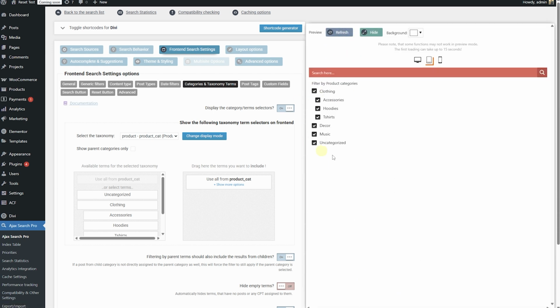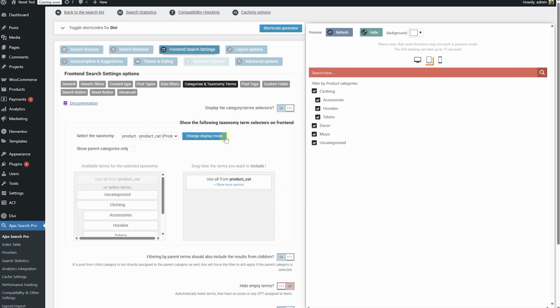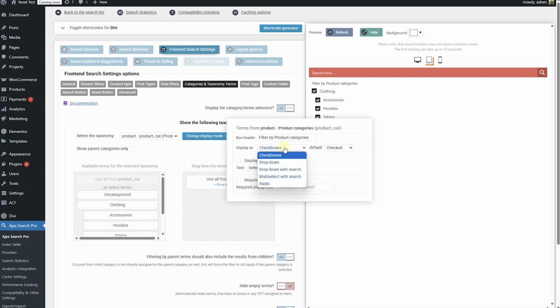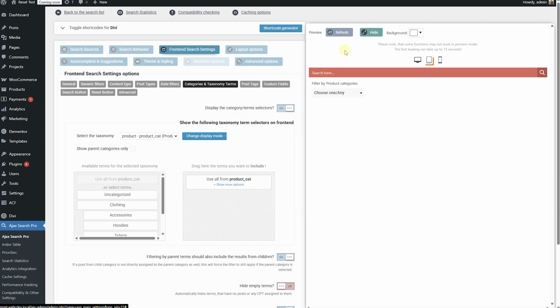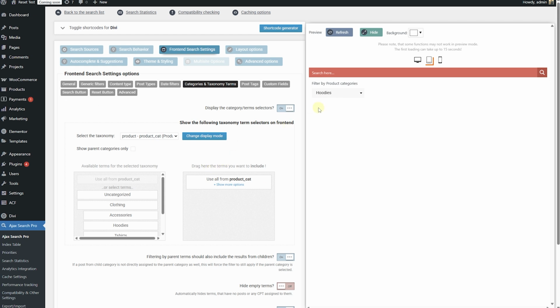Let's preview. Okay, now we have a checkbox layout, which I don't think I'm going to like here. So I'm just going to click on change display mode and change it to drop down with search. And I'm also going to enable this choose any option right there. All right, so now I have a drop down filter that I'm going to use. Okay, that's basically all of it.